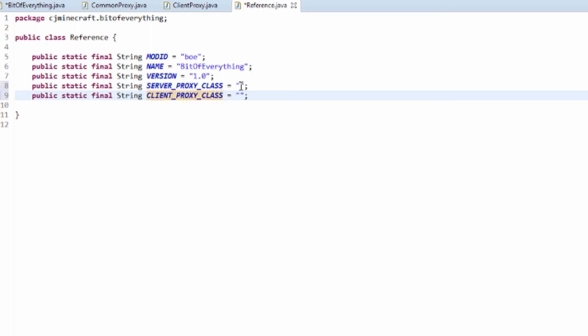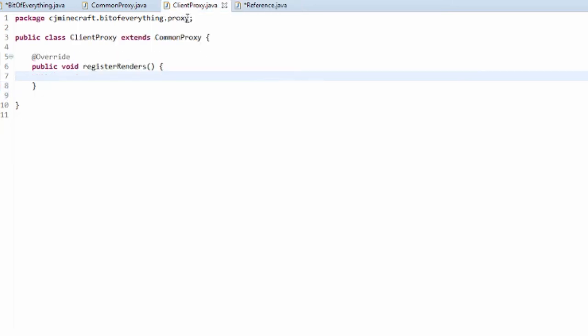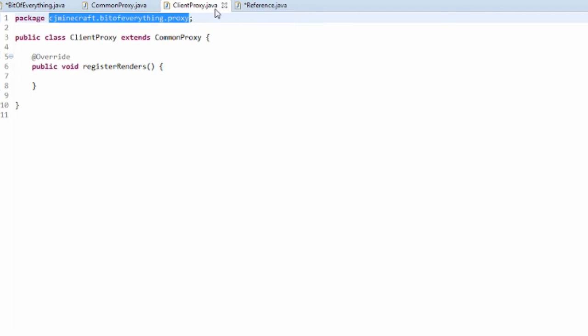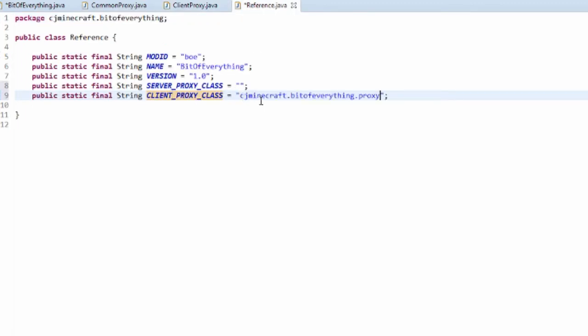And now we're onto the package. So this is here, so we can just copy this from here. Then if we do dot on the end, and now this is the client one, so it's client proxy. And then this is the common one, so this is common proxy. Now you can save this.